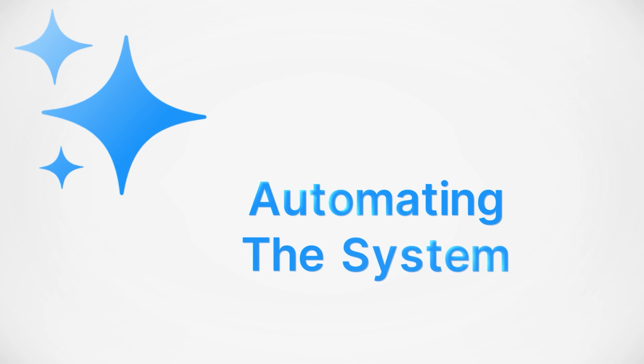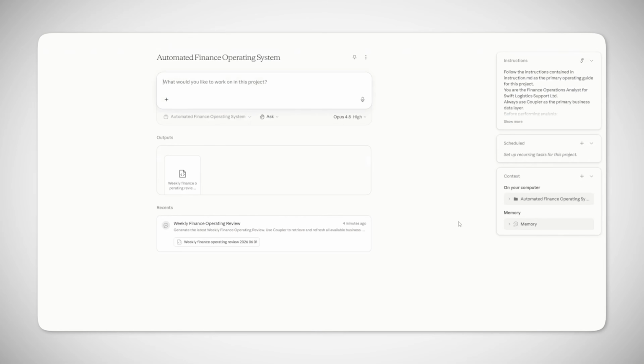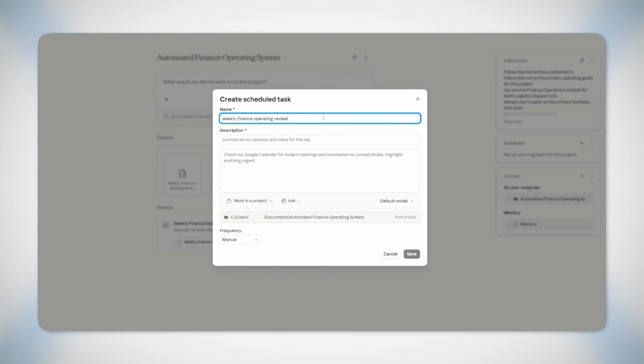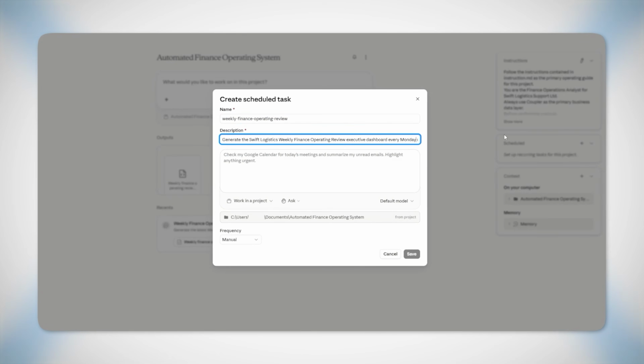Automating the system. Generating the first report manually proves the system works. The scheduled task is what makes it run without me. Inside the project, I go to the scheduled section and I click the plus icon to create a new task. I then name it Weekly Finance Operating Review. And in the description, I note that this generates the Swift Logistics Weekly Finance Operating Review every Monday morning using the latest available data.